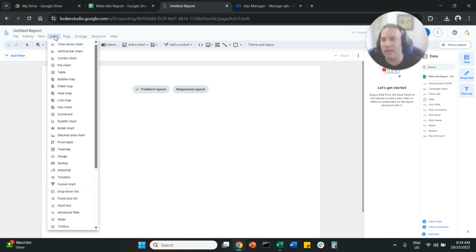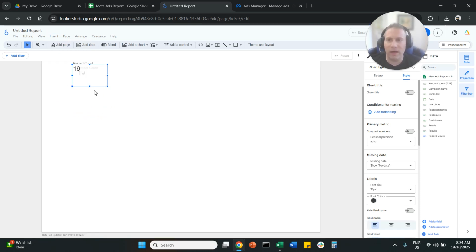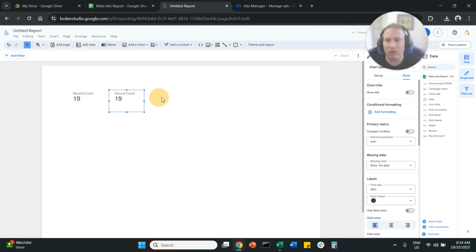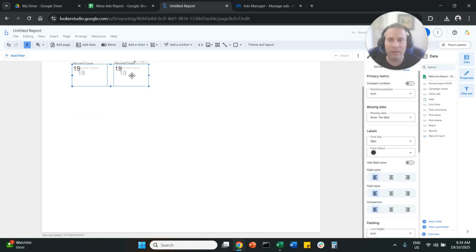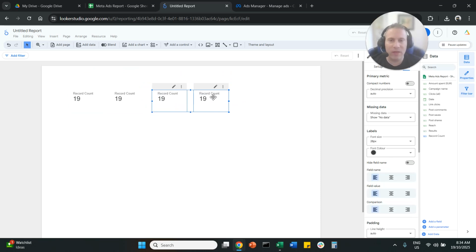And let's start with something simple. So let's click Insert here, and let's add some scorecards. So I'm going to add a scorecard here, and I'm going to add a couple of those, and then we're going to customize them. You're going to see that in a very short time period, we're going to be able to build our entire report.